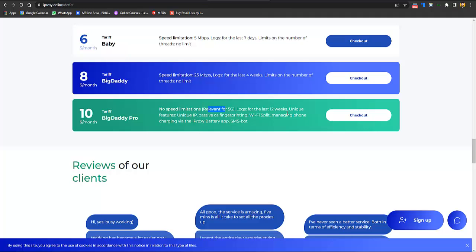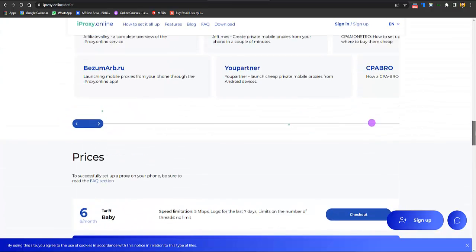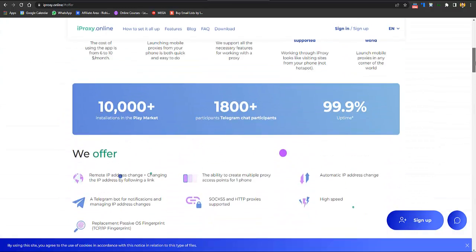And you have unique features like unique IP, passive OS fingerprinting, and you can also do a Wi-Fi split. You can also manage phone charging via a proxy battery app, and you also have an SMS bot. So I would recommend going with this plan, but before just going with this plan, I would recommend you try it for free.